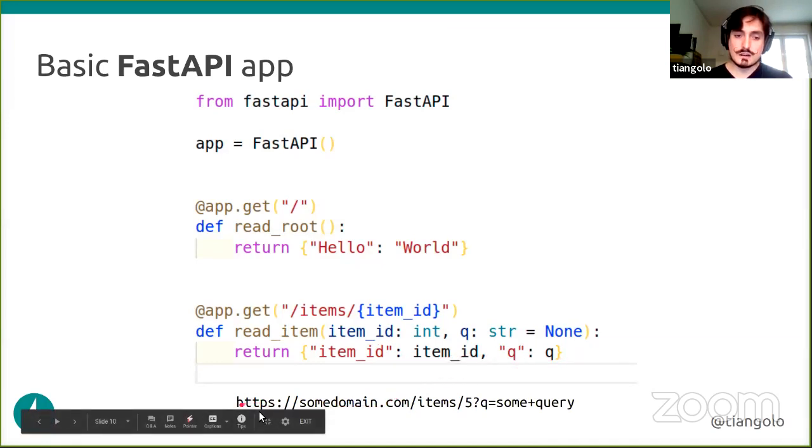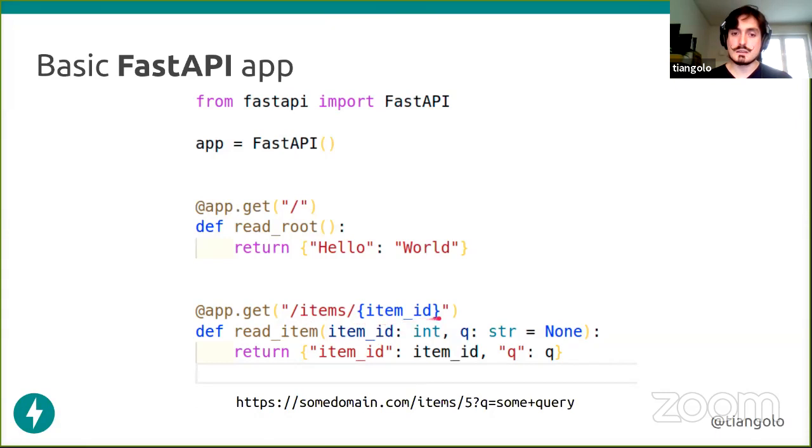This is the URL, how it will look like. So /items/, then the item ID is this 5 here. So /items/, and then this will be the item ID. That has to be an integer. If it's not an integer, we will get a nice error, and it will just work by default.